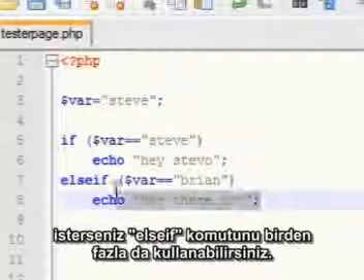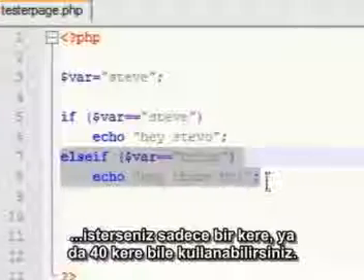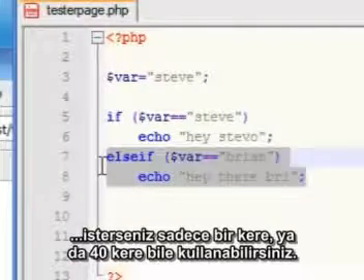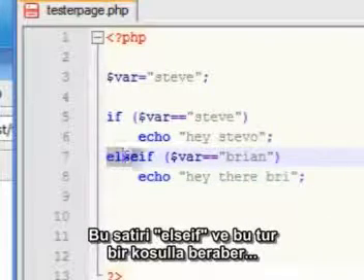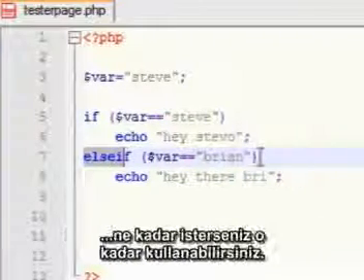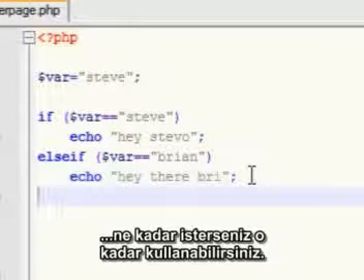Now, you can use this else if statement as many times as you want. You can use it just one time, or you can use it 40 times. It doesn't matter. As long as you include the words else if with a condition after it, you can use it as many times as you want.